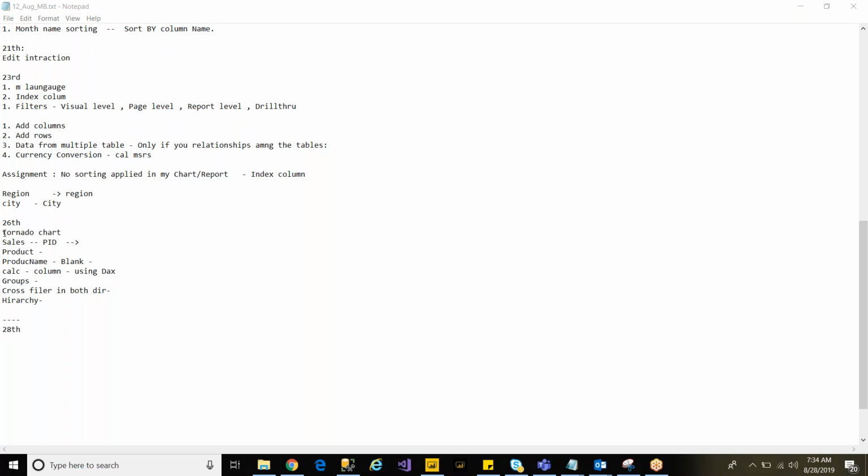So we have done in the last class the tornado chart, which is for comparing two measures, or you can say variables. Then sales, product calculated column using DAX, groups, cross filter in both directions, and then hierarchies. So import theme. We have looked into this, right?